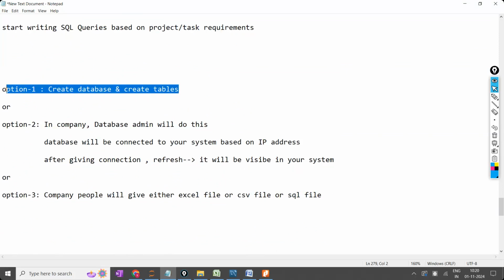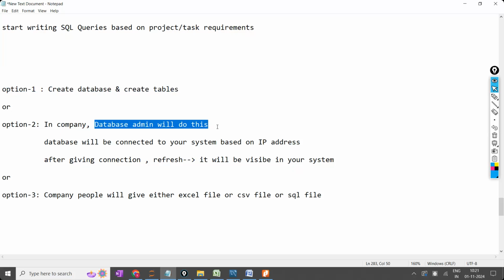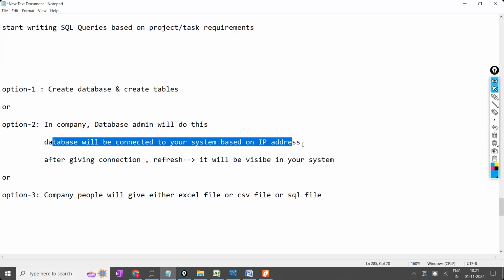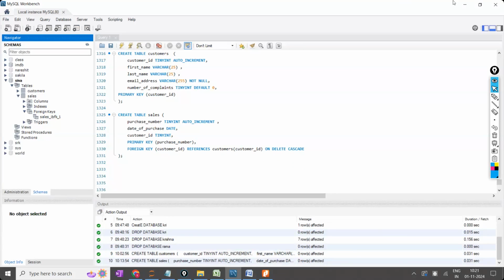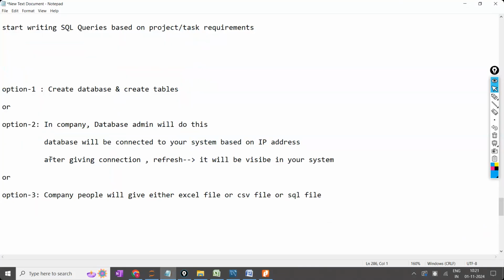Already the data will be available, and that data we'll use. So in the company, the database will already be available where the data is stored, and the database admin will give the permission to you. The database will be connected to your system based on the IP address. They'll take the IP address of your system and then give the connection. Once they have given the connection, if you click on refresh, their company's database will be available here. Till then, the database will not be visible in your laptop. They have to give the connection. After giving the connection, refresh, and it will be available in your system.